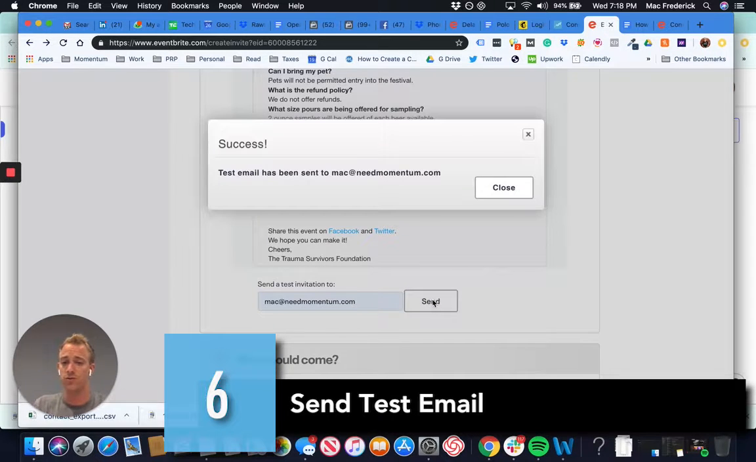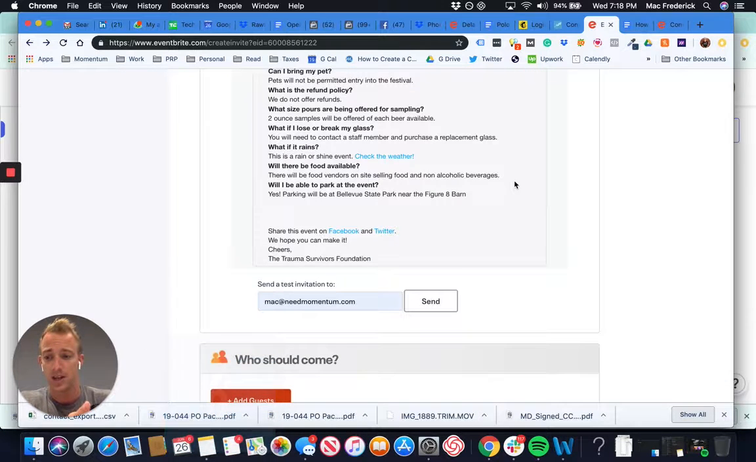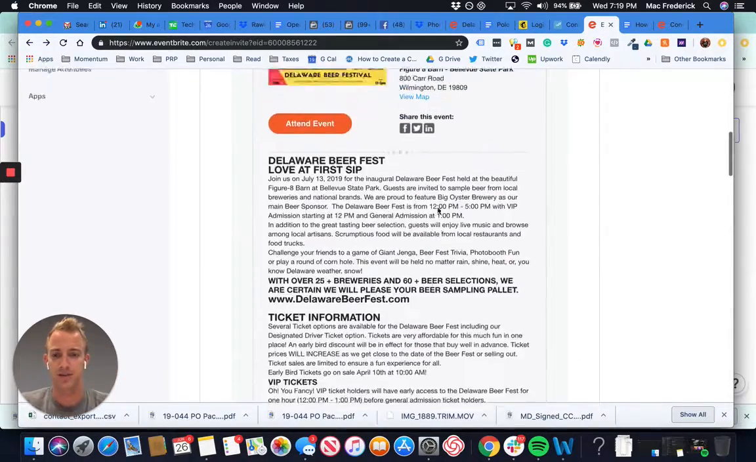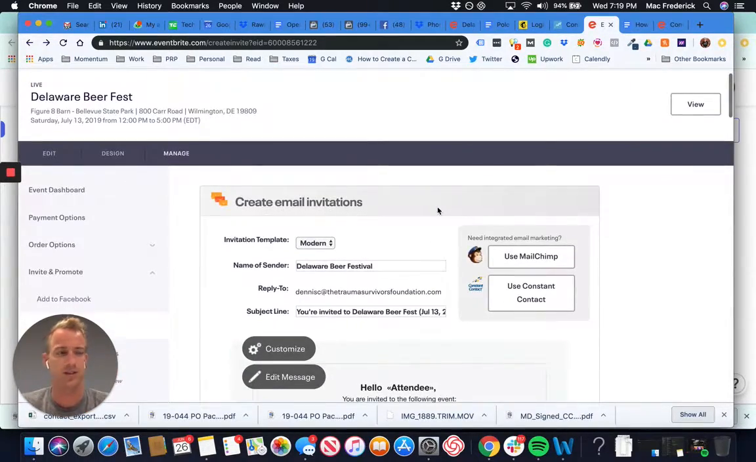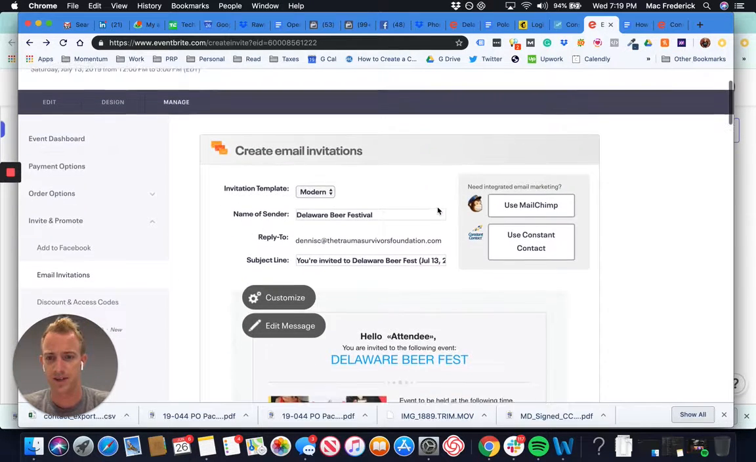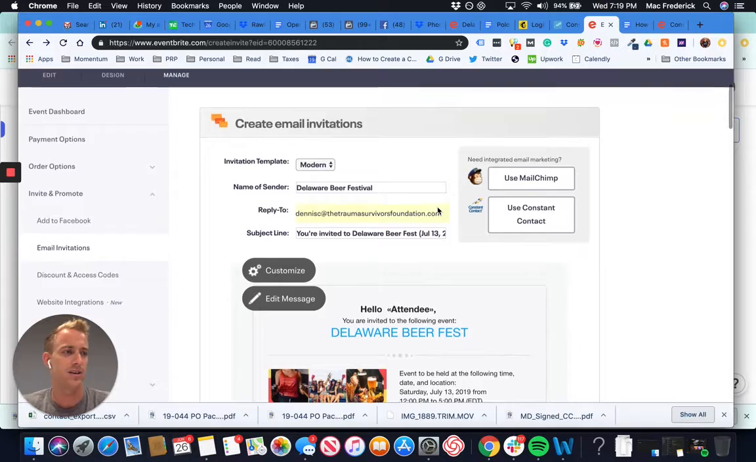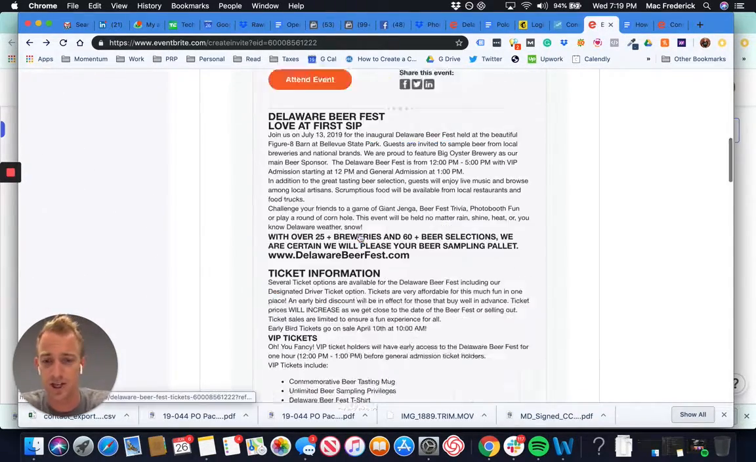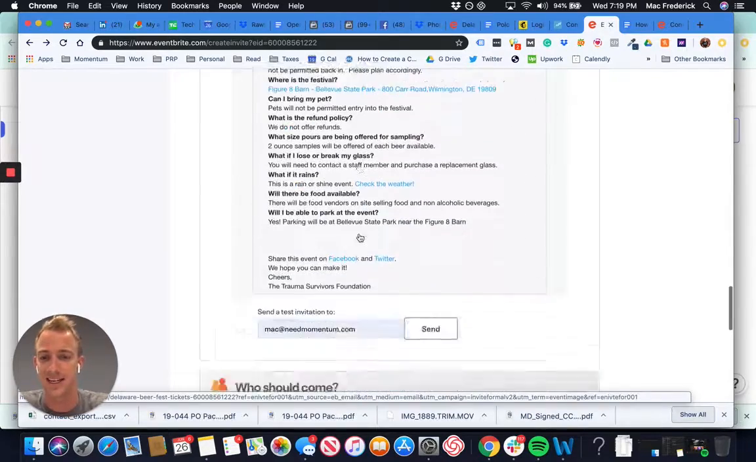MacAdMomentum.com. Check it out on mobile, on desktop. Got the email right here. You want to make sure it looks and works good, and gets your point across. So I'll pull out the email sent from the Trauma Survivors Foundation. You're invited to the Delaware Beer Fest. Looks good. Attend event. That works. If you need to change anything, now's the time.